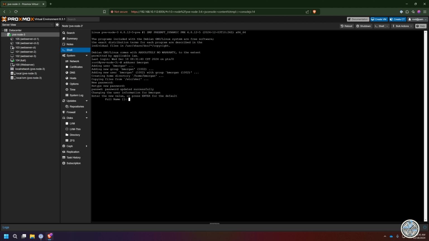Then it's going to ask for some other information like full name, room number, work phone, home phone, other. You can fill in all that information if you want to, but I'm going to keep things simple and leave it blank. And then I'm going to hit enter to confirm since the default for that was Y. So now my user should be created.